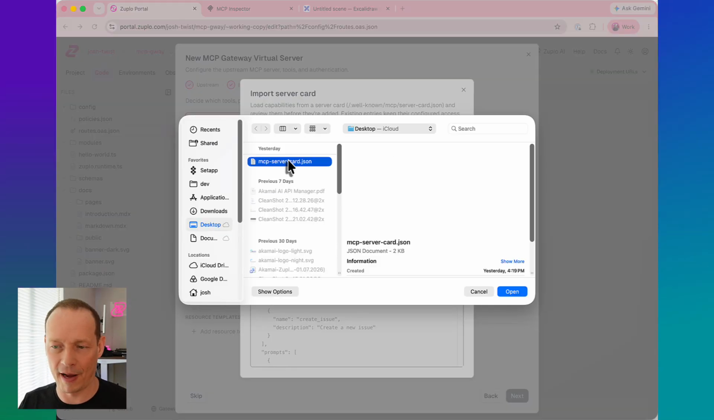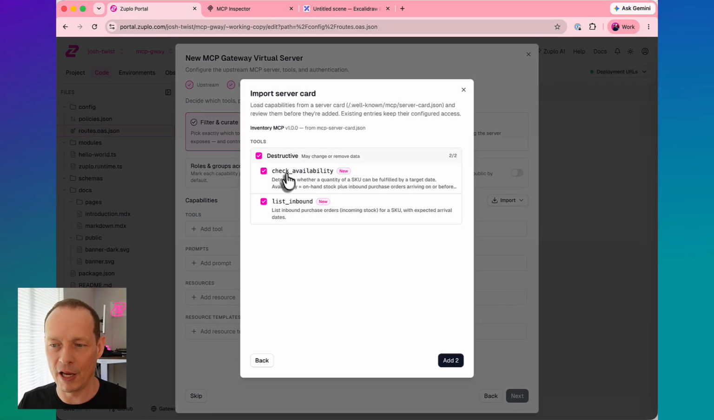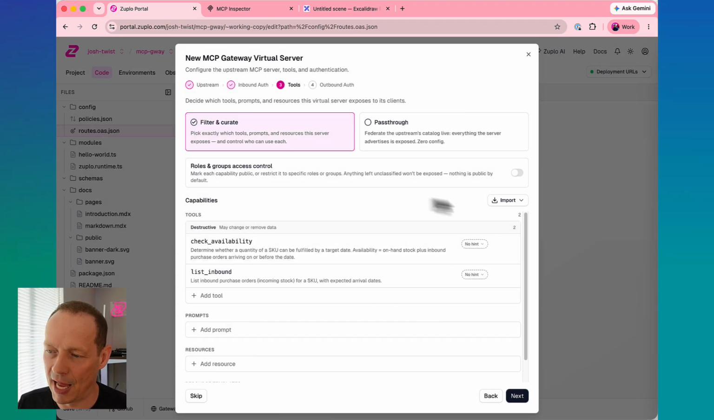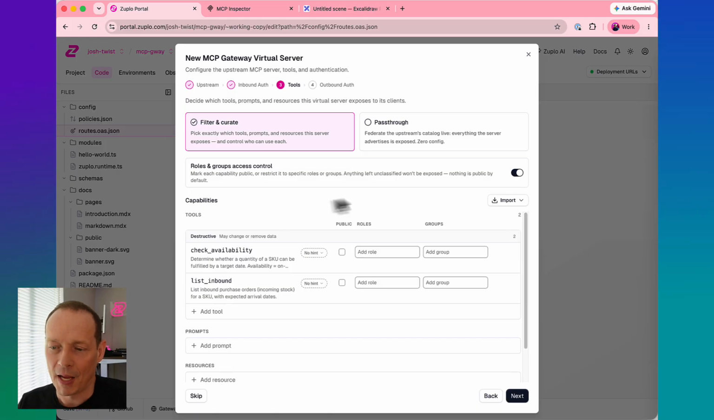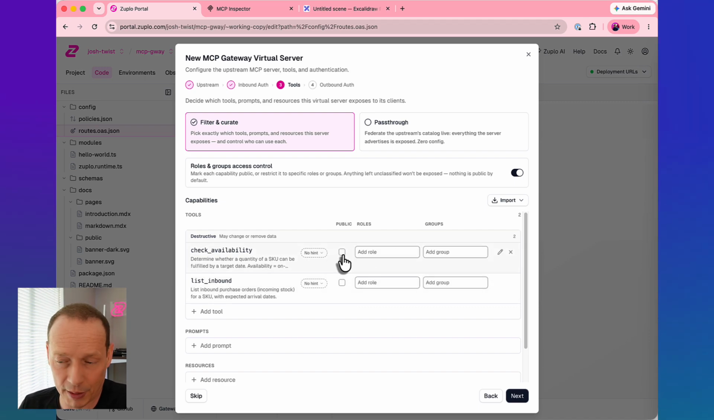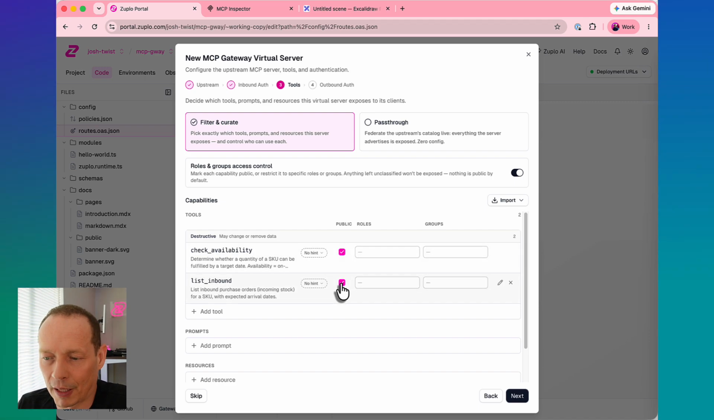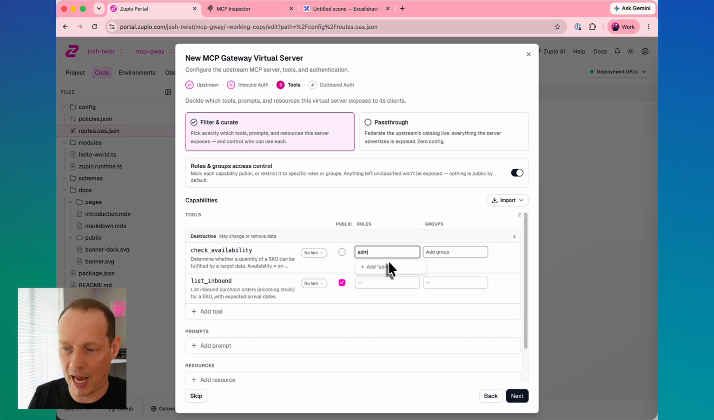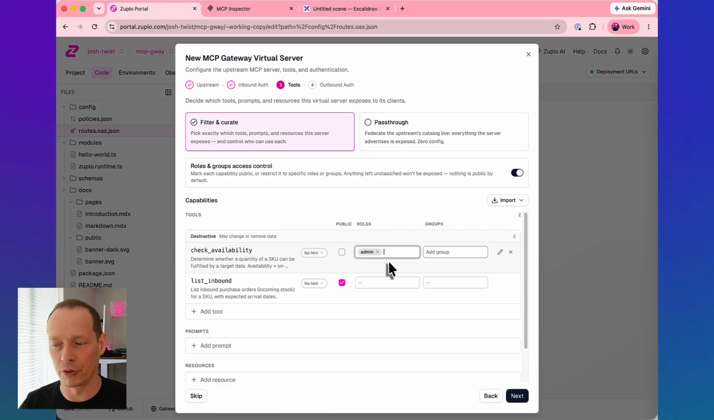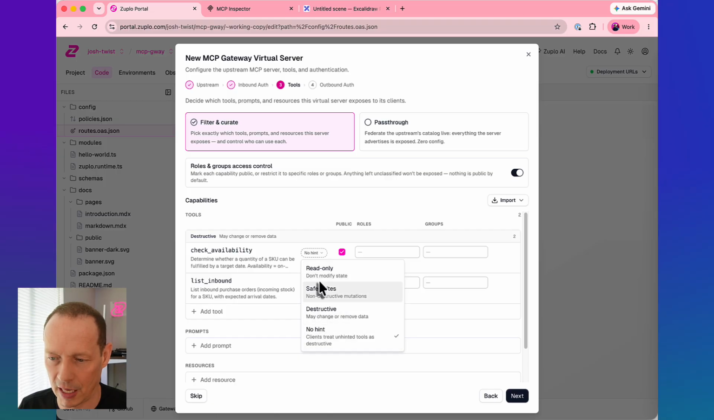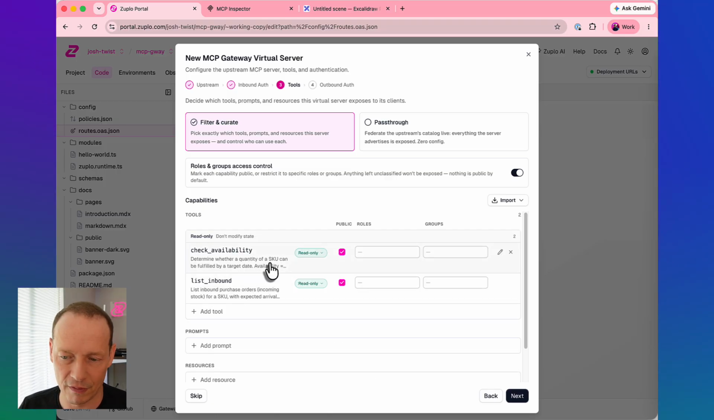So I'm going to go and import a file I've got here that has my tools in. So here you can see I've got check availability and list inbound. So I'm going to add those two tools. And I can choose here, do I actually want to do roles-based access control on this? So I'm going to say yes. And I can choose to make these things public. If I don't set anything, then essentially access will be denied for everybody. So let's make them public for now. But later, what we'll do is we'll come in here and we'll add a role like admin. And then someone would need that permission to see this tool or to invoke it, which is pretty cool. But let's make it public for now. We can also put a hint on here and say this is read-only, so it's fine. It's read-only. It's very safe.